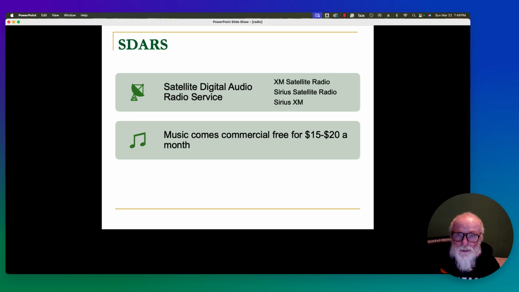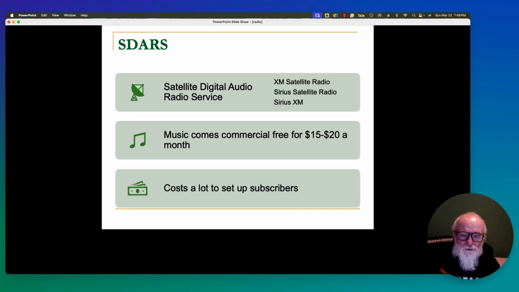But this is music. And I'll admit that I only listen to satellite radio. That's the only kind of radio I listen to. The good news is you can travel all across the country and listen to one station.